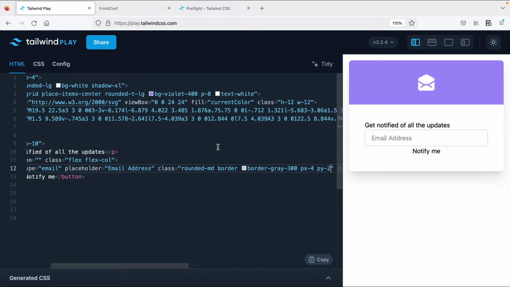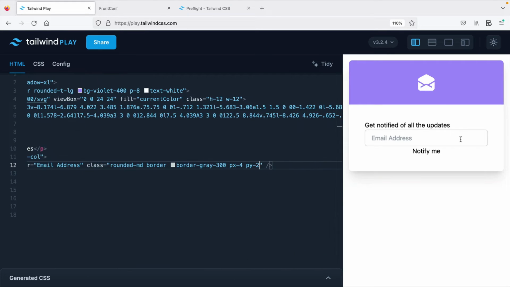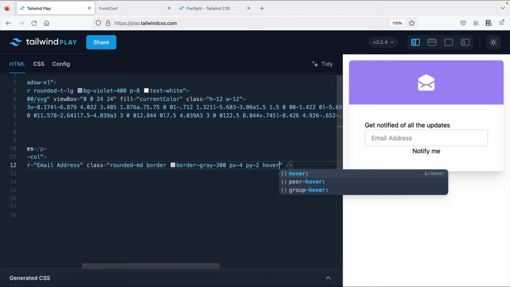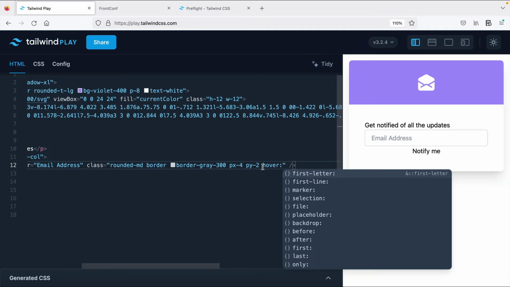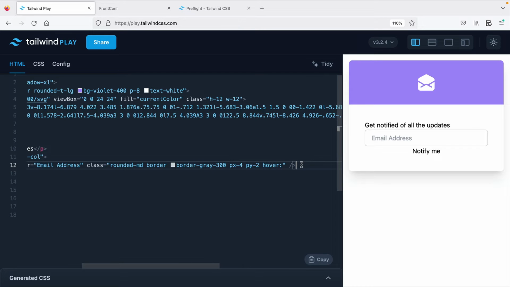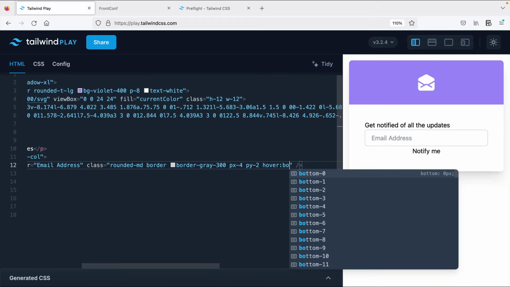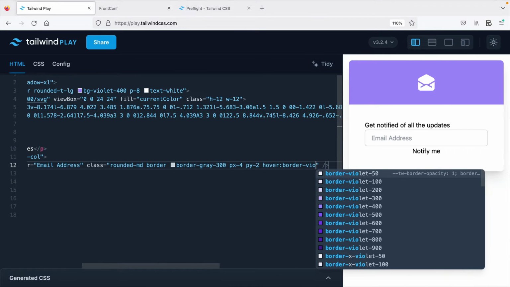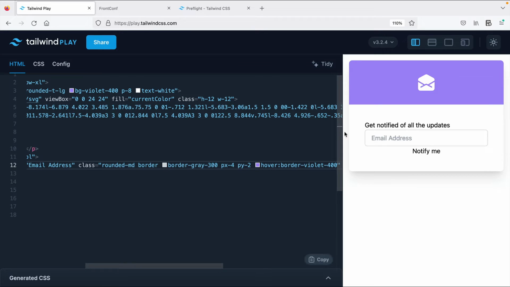And the best part is you can even add the hover and focus styles right here. Using the hover: modifier, this is called the hover modifier, and then you add your utility class, so that will act upon hover. Let's change the border color on hover to border-violet-400. You see on hover, now we have border-violet-400.